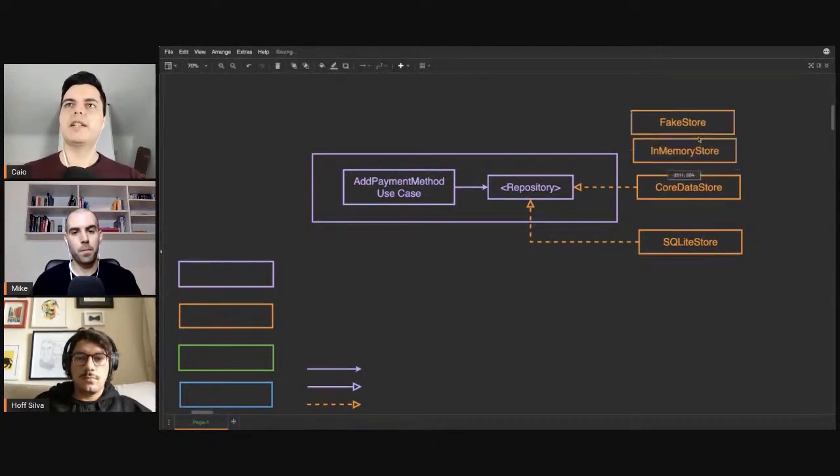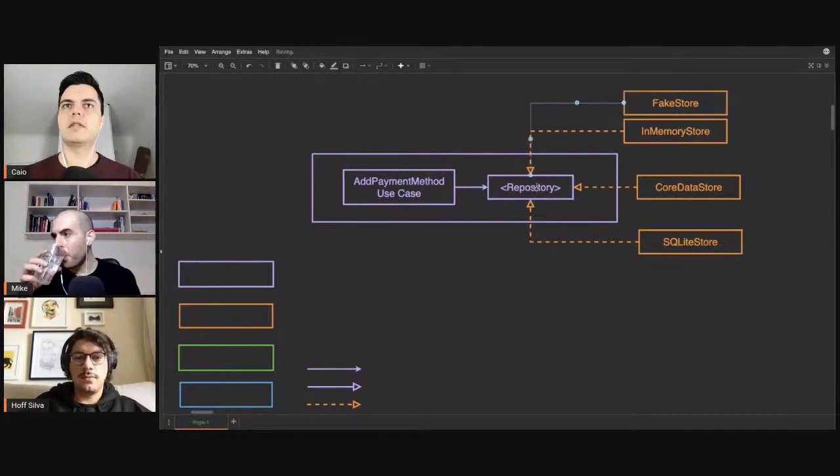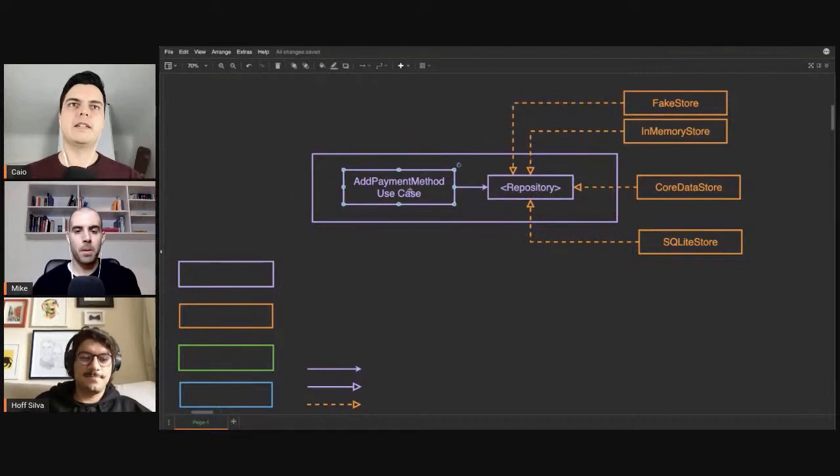So testing-wise, you can have test-specific implementations just to facilitate testing, that also implement this repository. This is something else you can do. Okay, nice. So I got it. And then when you are in production, you inject a core data store or a SQLite store. When you're testing, you inject a fake store or an in-memory store, and so on.